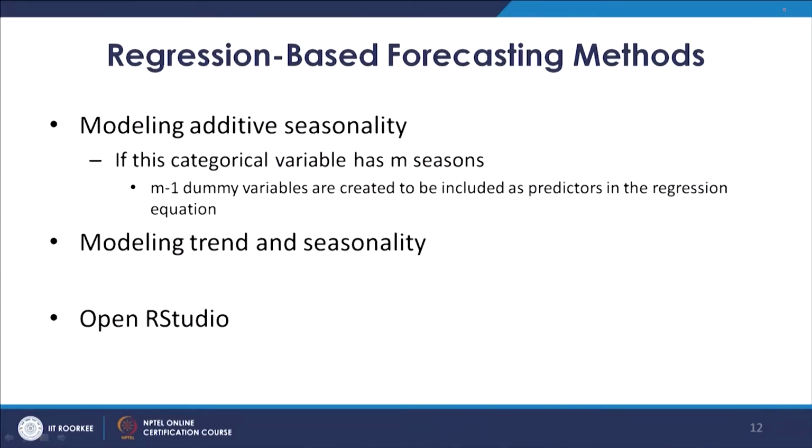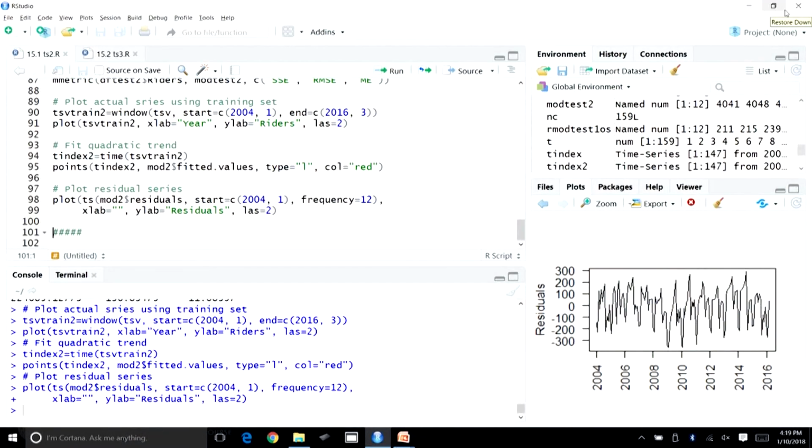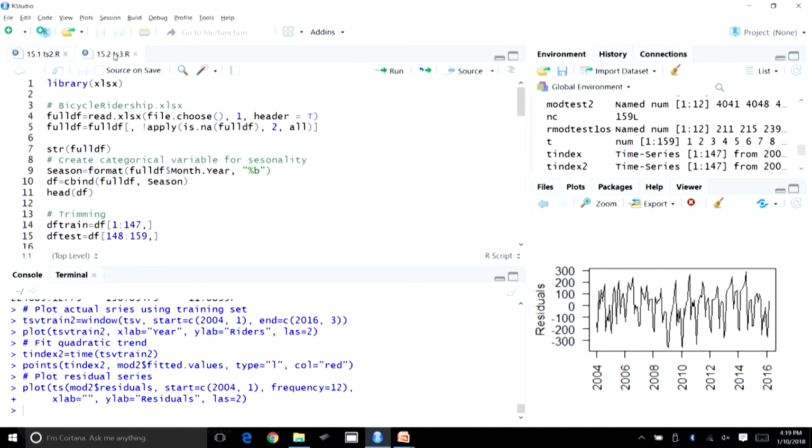So, if there are m seasons, this categorical variable is going to have m labels. Therefore, we will have to create m minus 1 dummy variables, and these dummy variables can then be included in the regression equation as predictors, and that is how the seasonality can be modeled. So, I will go back to our RStudio and try to model this seasonality into our time series forecasting.